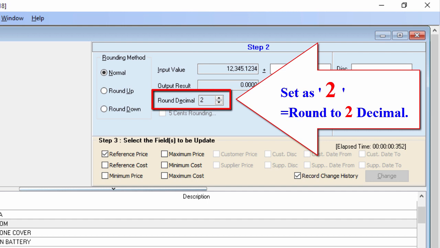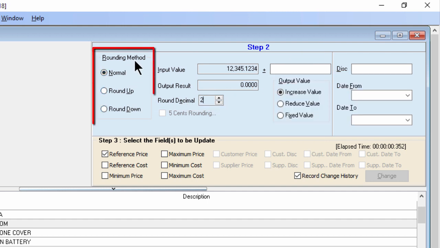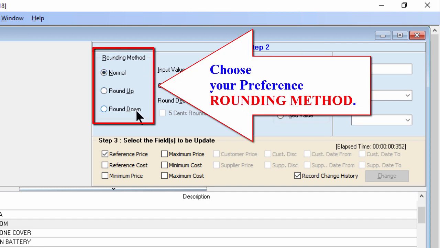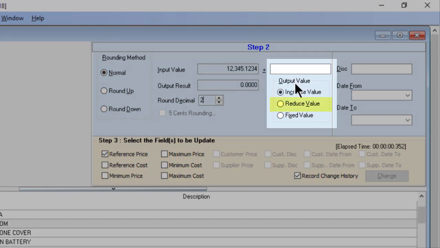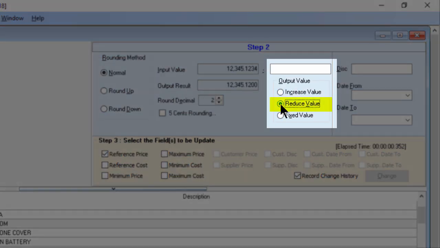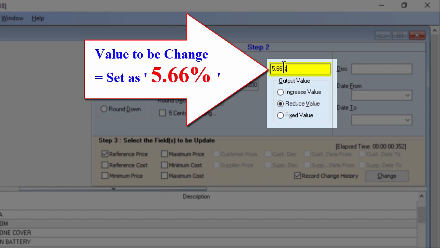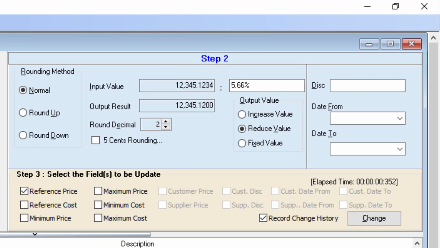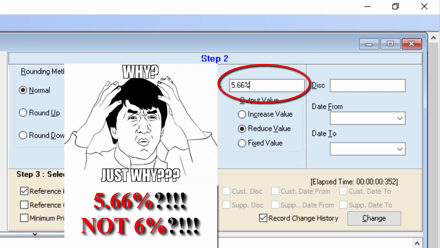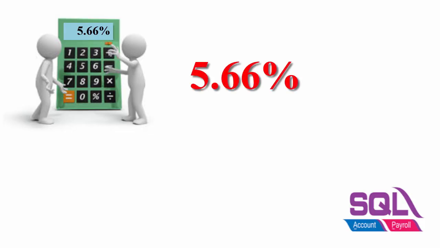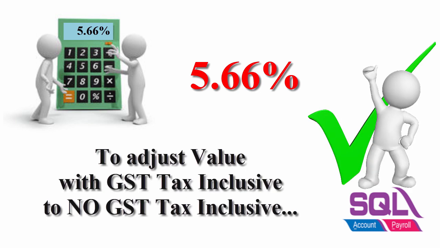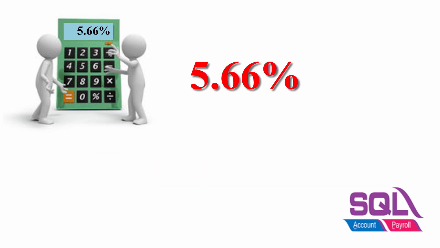Step 2 is for round decimal. Select your rounding method by normal, round up, or round down. Select the output value as reduced values, and the value to be changed is 5.66%. I believe you will be curious why it is 5.66 and not 6%? Based on the calculation, 5.66% is the correct value to adjust tax inclusive price to no tax inclusive price.